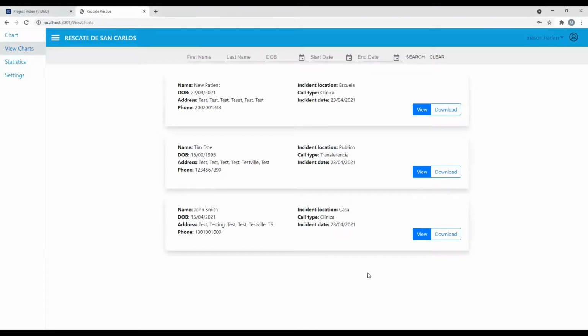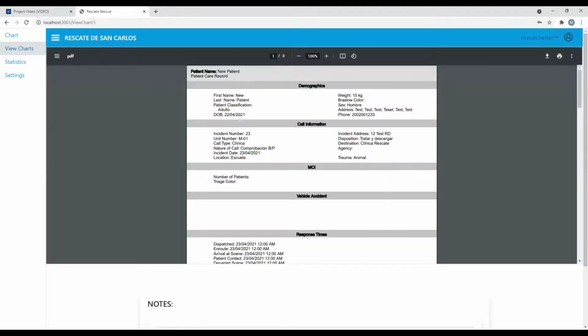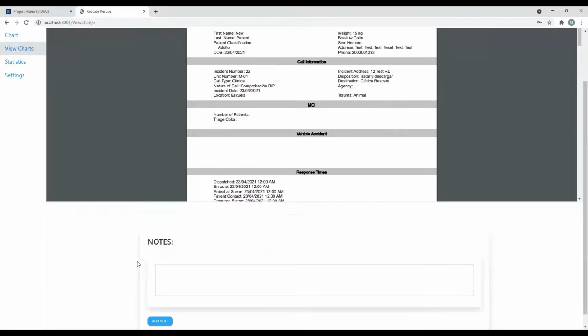On this page, they can see all the charts that have been entered into the system and some preview information about each chart. They can filter these charts by first name, last name, date of birth, and the date the chart was added. From here, they can also download the chart or view the full chart. So if we click on this chart here and click view, we'll get a preview of the chart, and then we'll also have this notes section.